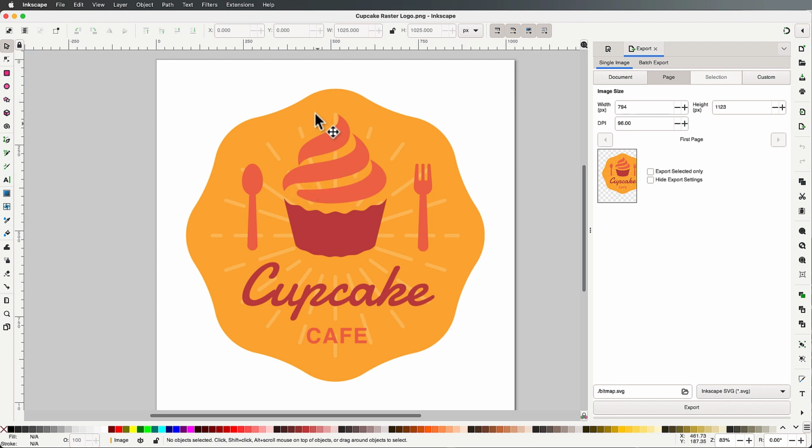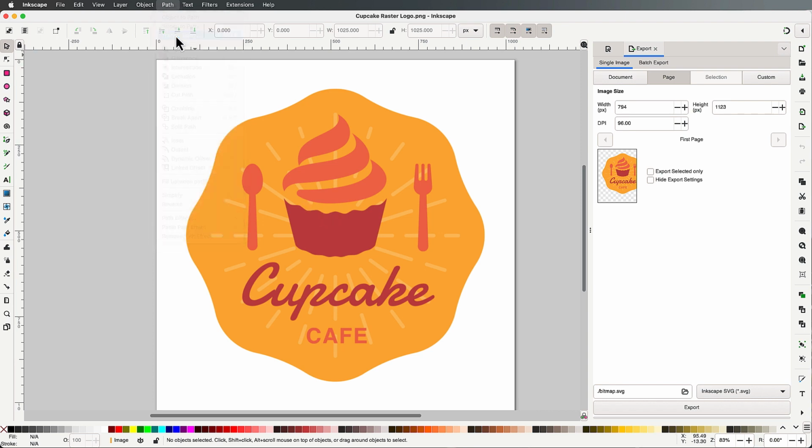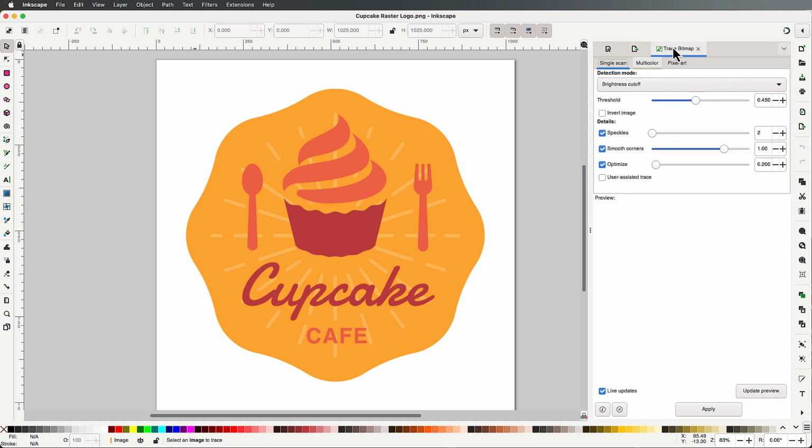Now what Inkscape does is it traces the image, but it doesn't get rid of the logo. So what you end up with is a kind of a blank over the top of your raster image that we can then export to SVG, and we can open that up in Affinity and edit the path that's created. So Path, Trace Bitmap opens up the Trace Bitmap panel, and we need to select this logo, so we'll click on it.